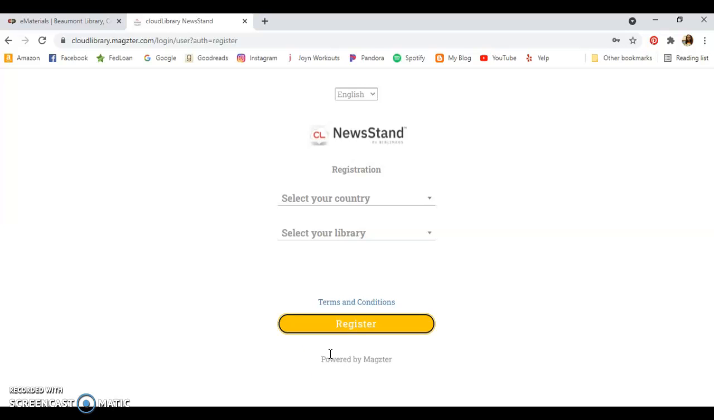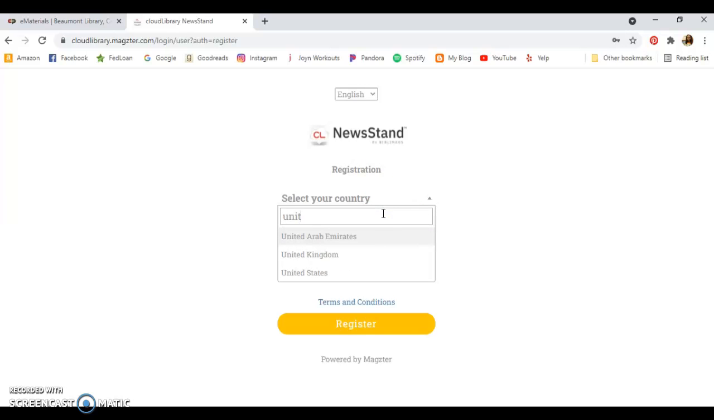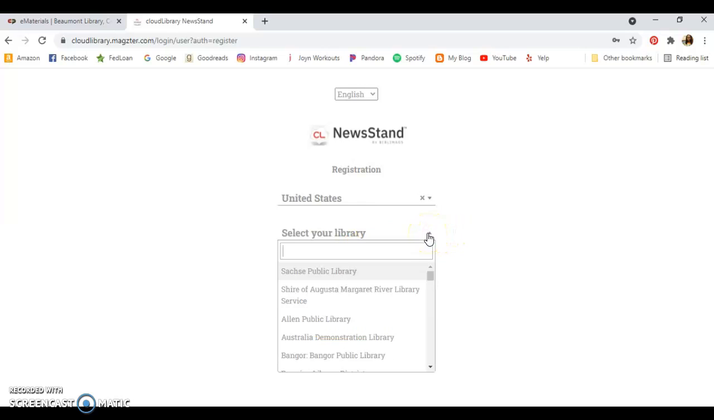Okay, so then you'll notice that on the next page of the registration, you'll select your country, and you can either scroll alphabetically or you can type in the name of your country. So I just started typing in United States, and as you can see, it brought it up very quickly. And then you'll select your library, and so you can either again scroll down or you can start typing in the first two letters.